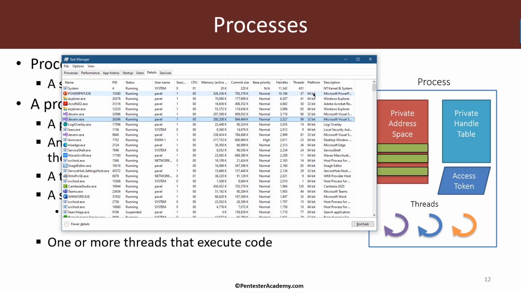I also added the platform column that shows whether that process is 64 or 32-bit, and some description. We'll discuss the differences between 64 and 32-bit processes in terms of how we program against such processes in a later module as well.